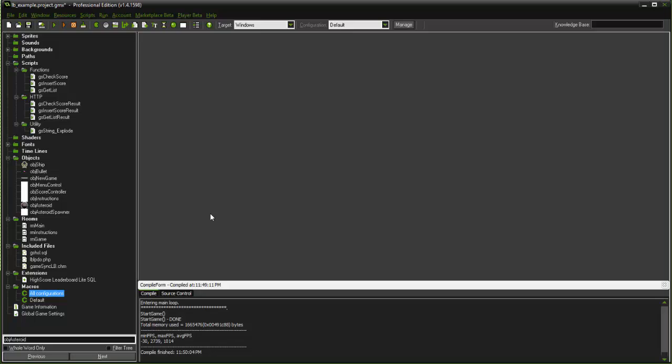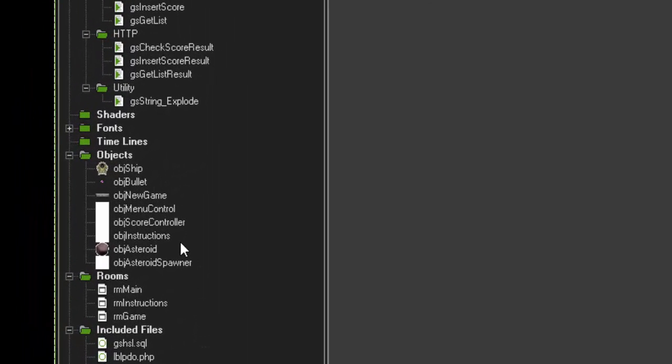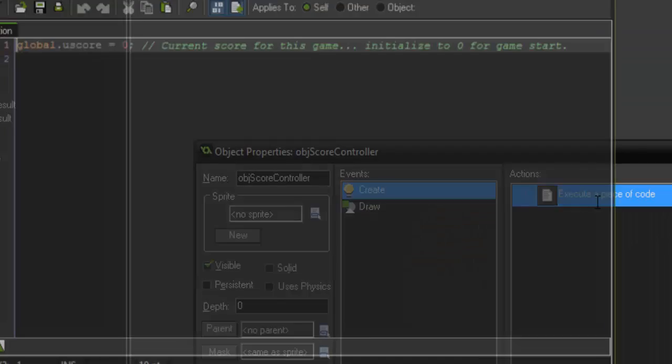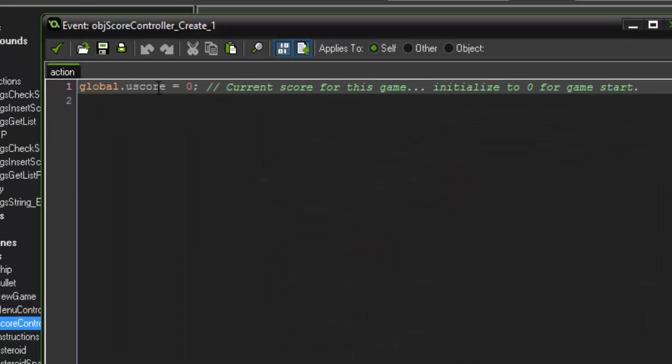And the next thing we need to do is set up how we're going to handle when the game ends. The first thing we're going to do is run the check score script so that we can get the lowest available score from the database. So the way this example is set up, you have OBJ score controller here. It's pretty simple. On the created event, it has the global.uScore. That is going to be the player score variable, so that's where the player's score is being stored.